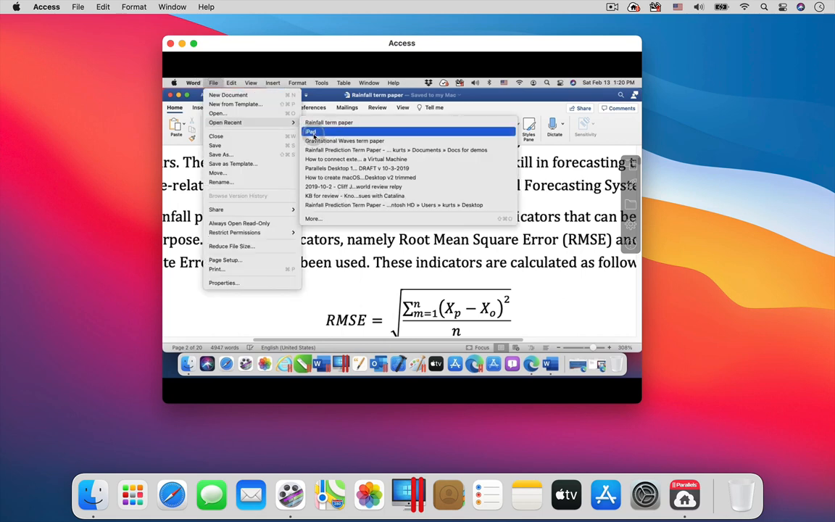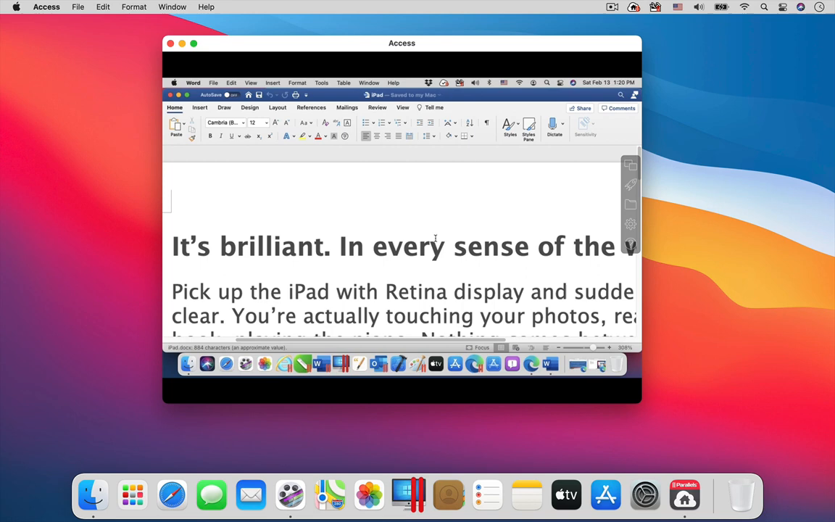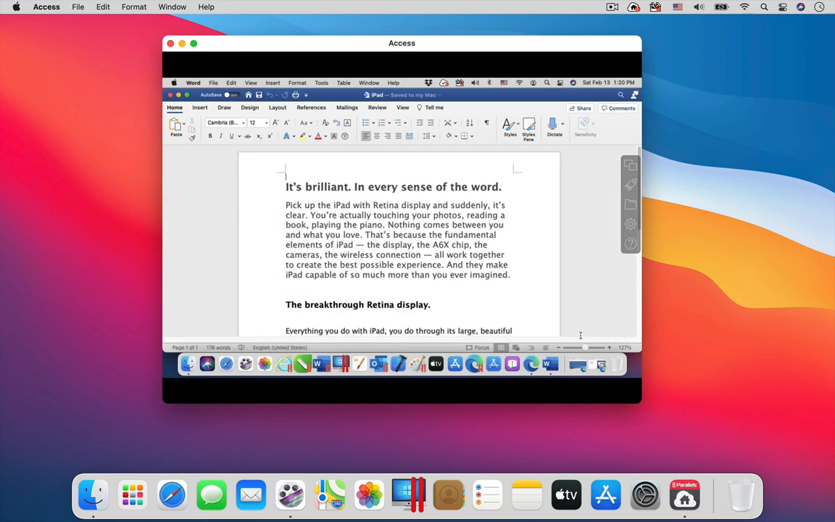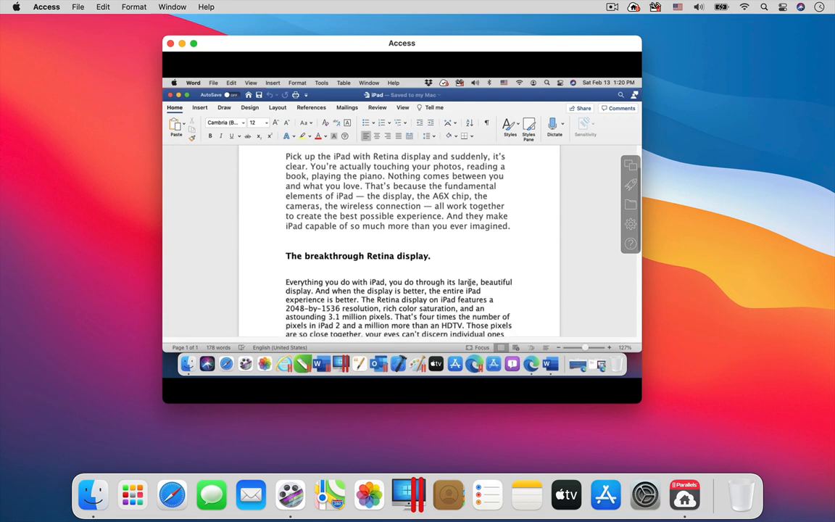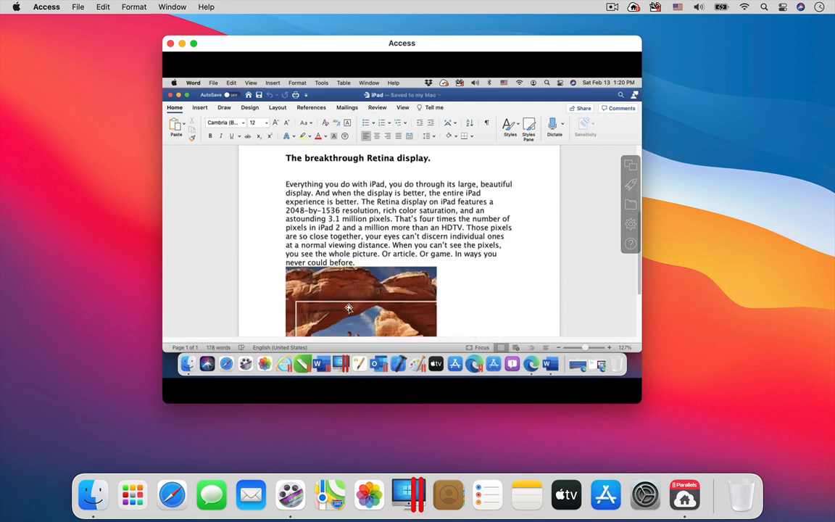And, of course, I can open multiple documents in Word. I can even move graphics around in the Word document.